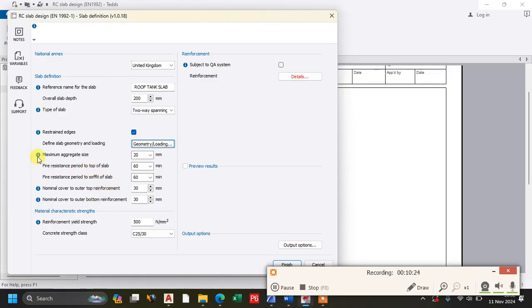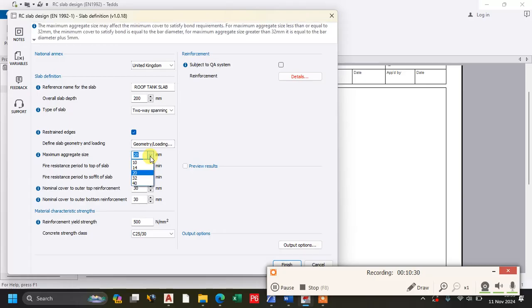So we come and check whether these parameters are correct. The maximum aggregate size has to be 20. The fire resistance, we can keep it at 1 hour, that is 60 minutes.